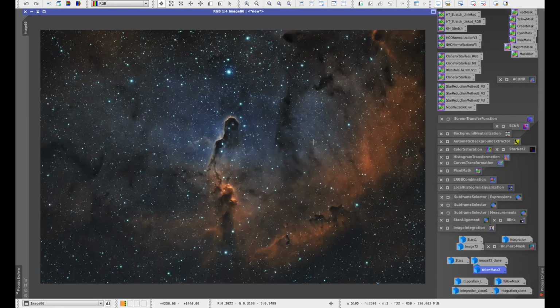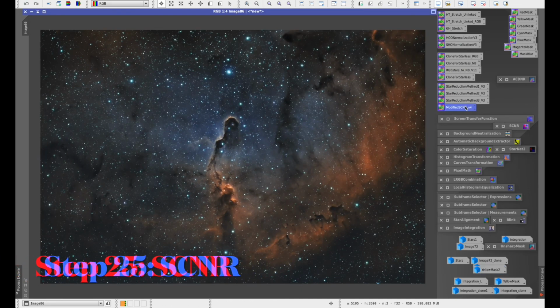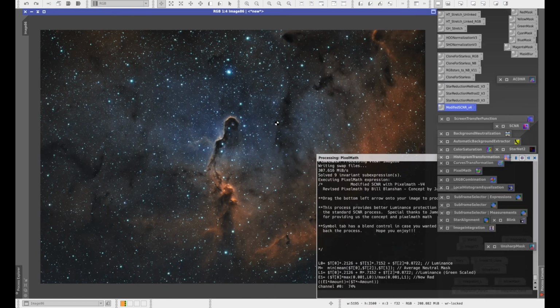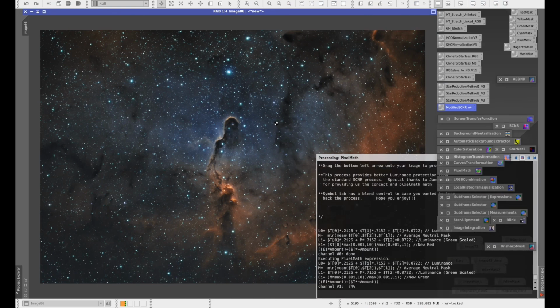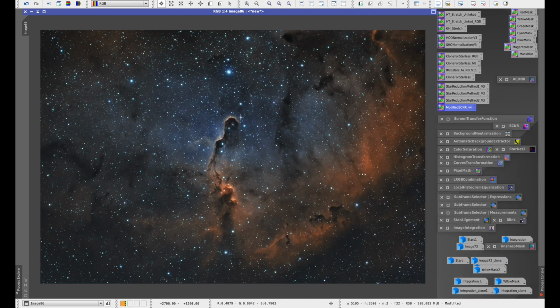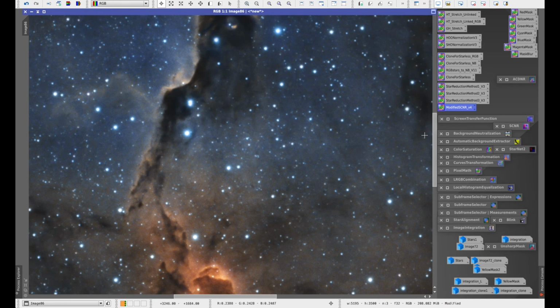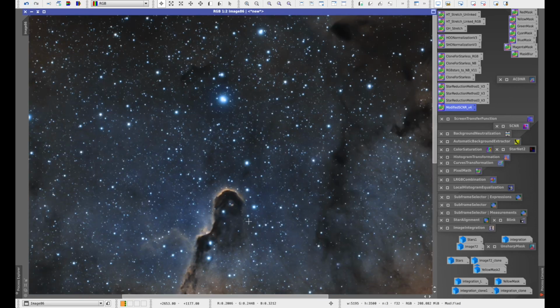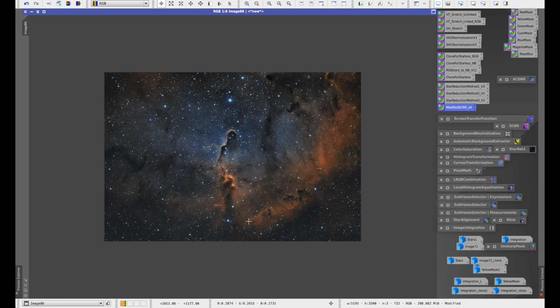And then step 25, you can do an SCNR or the modified SCNR to remove the green cast. Now, I had already removed a bit of the green when doing my adjustments, so really the effect you'll see is minimal, with the exception of obviously the stars, which had not had an SCNR prior to removal. And that was it. That was how I created this image.